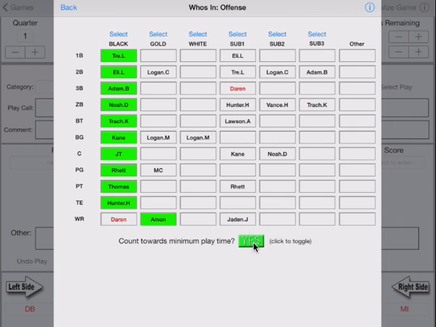You can indicate whether or not this play should count towards minimum play time by just toggling this. So in some leagues, for example, special teams might not count towards minimum play time.